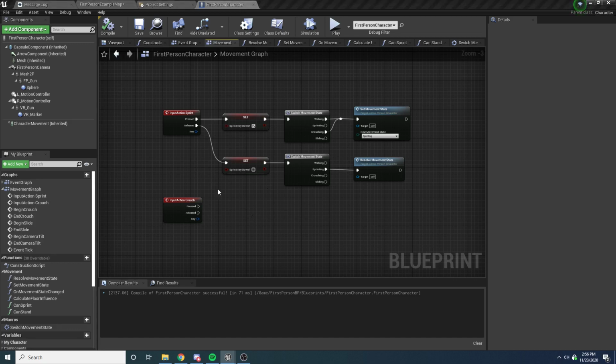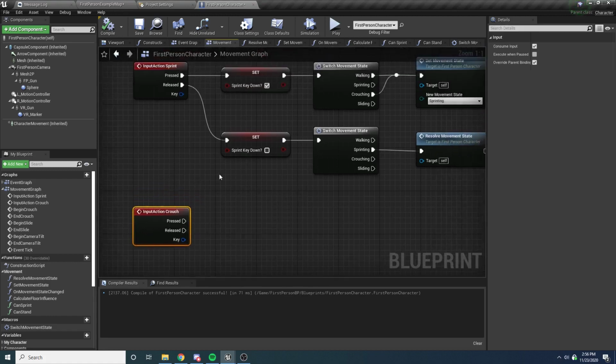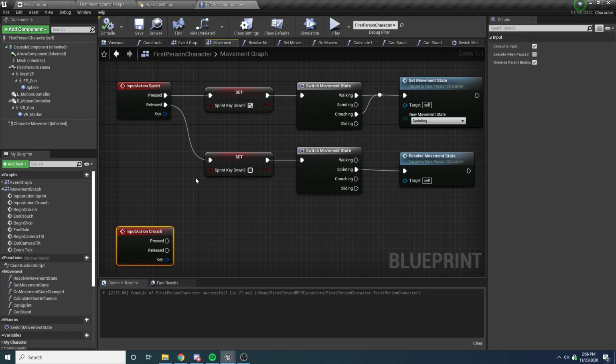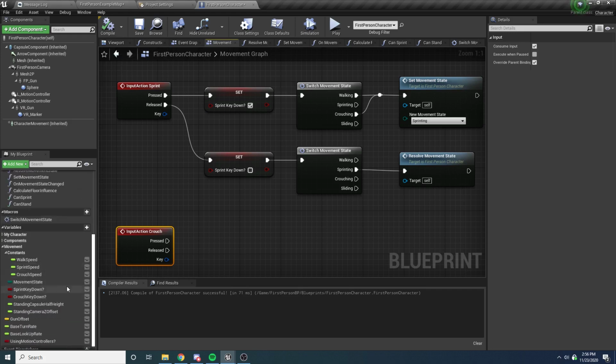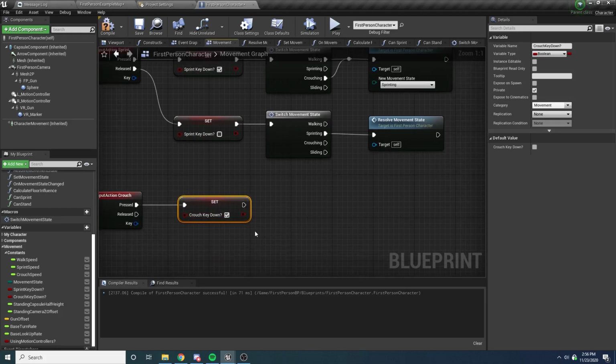Okay, so let's look at the input action crouch event. So in this one, we kind of want to do similar stuff to what we did for sprinting. So as you can probably guess, the first thing we want to do is set the crouch key down to true if it is pressed. So we'll set this to true.